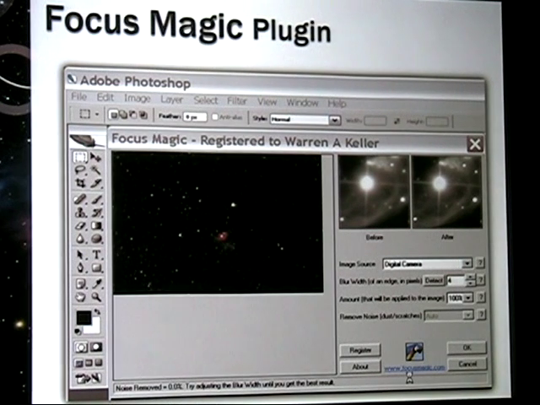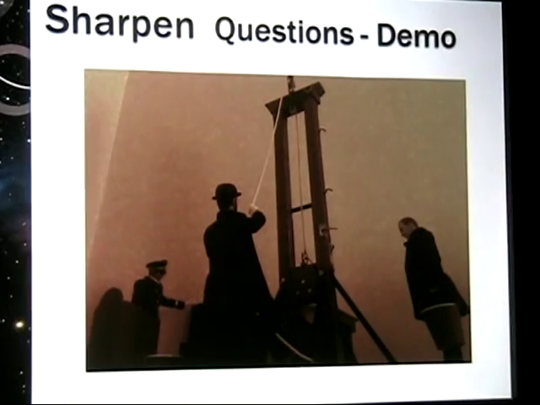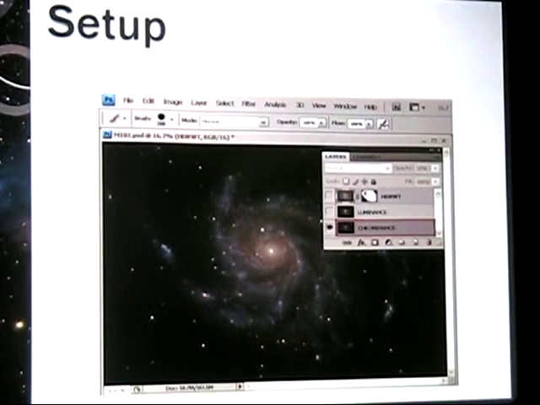The Focus Magic plugin, there's the dialog for that, and if you look up there at the bubble, you can kind of see some really nice detail coming out of there. Again, it's pretty easy to use. It's murder on stars, but if you know how to mask and apply sharpening to galaxies and nebula and leave your stars alone, it's absolutely terrific. So I'm not going to go with any questions there.